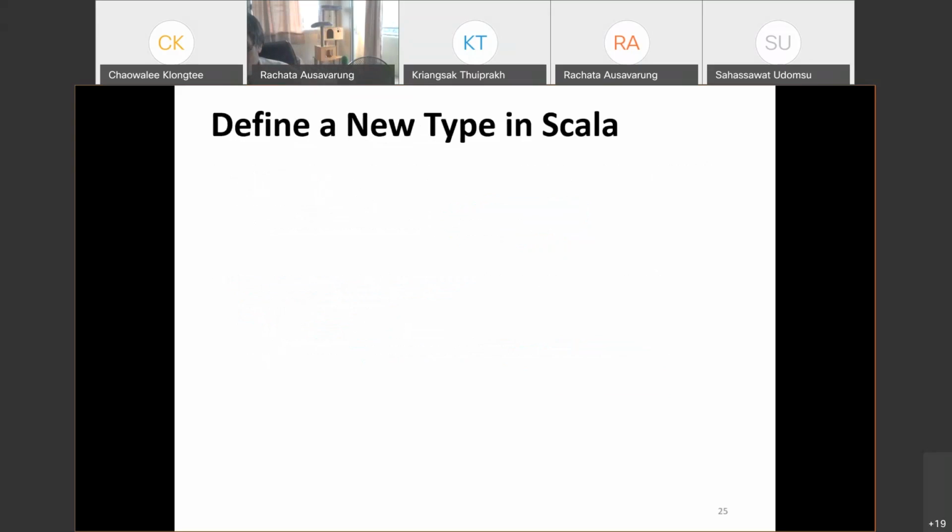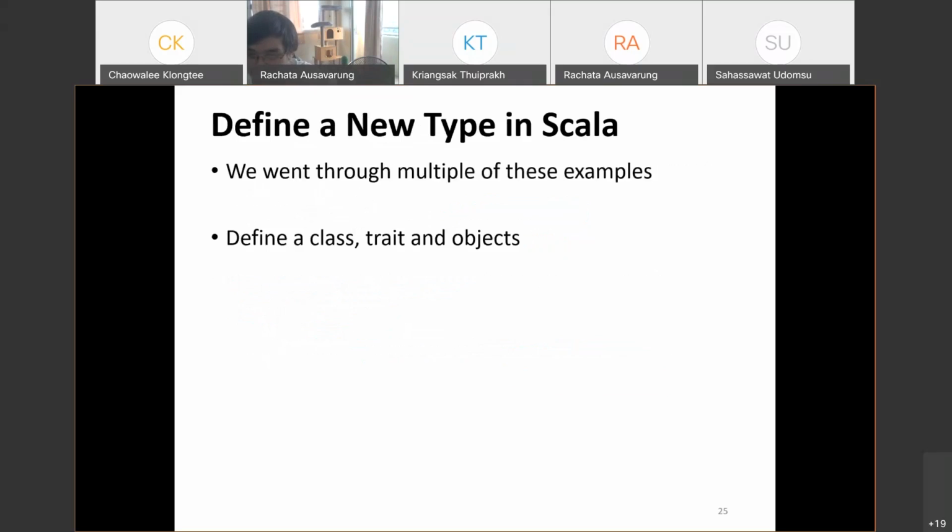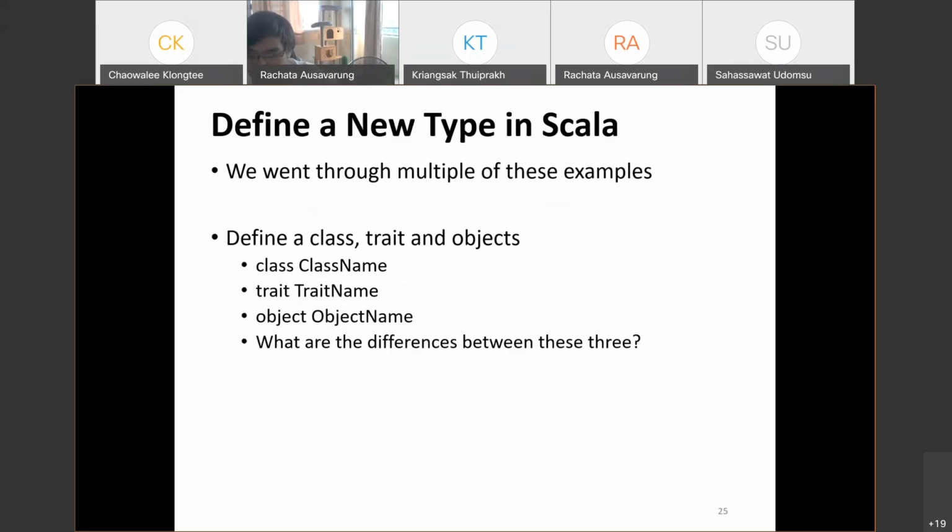So you can define a new data type, right? In Scala, we went through multiple of these examples already, right? On how we define a class, define a trait, or define an object. Right? Class name, trait name, and object name. What are the differences between these three things? Can someone tell me what the difference is between an object and a class?